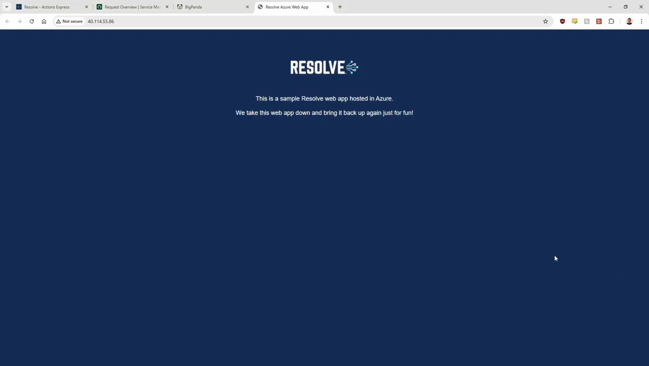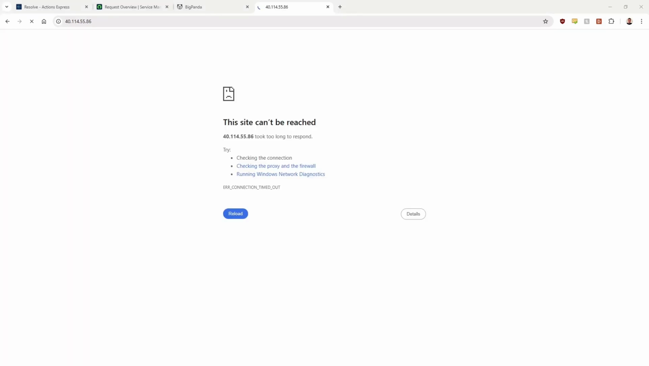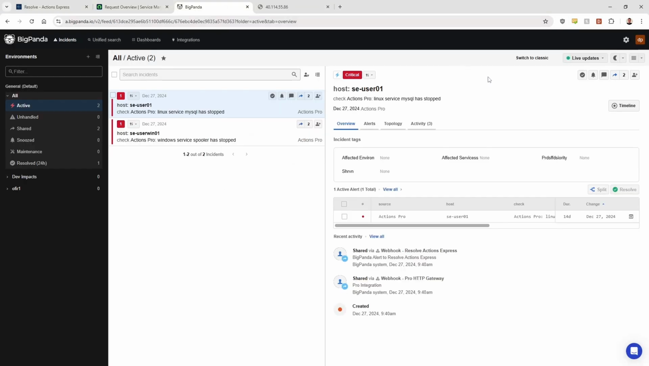And if we head back to the application itself and do a refresh, we'll see that. Oh, and there we are. The application is no longer reachable here in my browser. And shortly, an alert will be generated for this. So let's actually switch to our monitoring console.